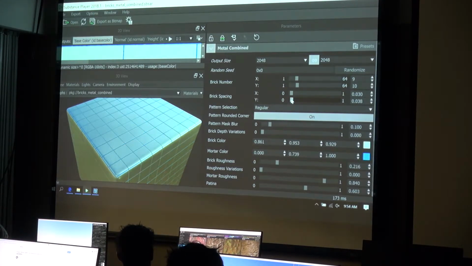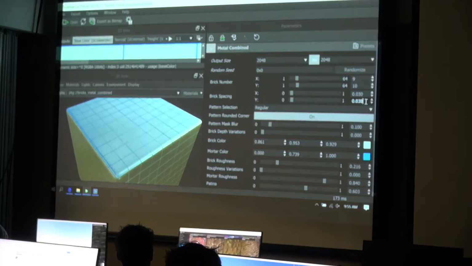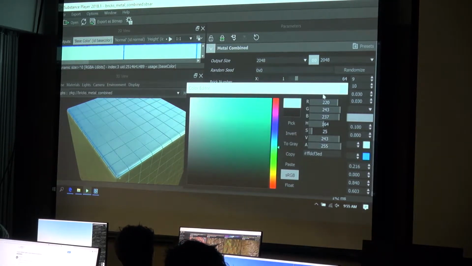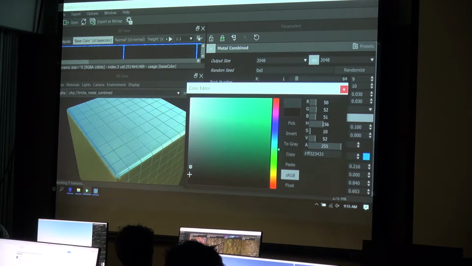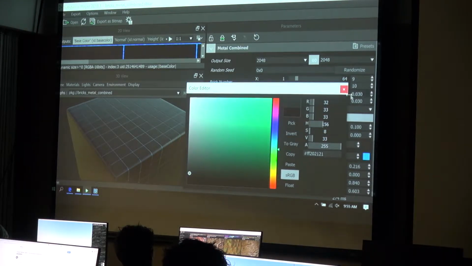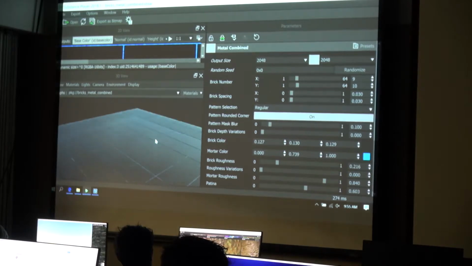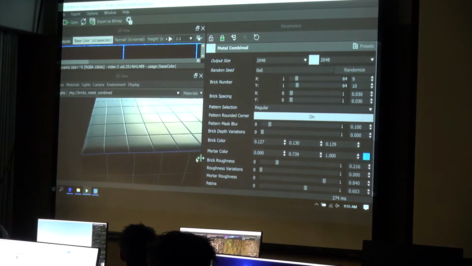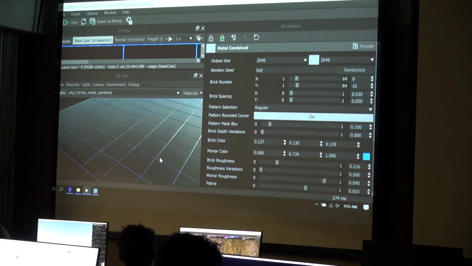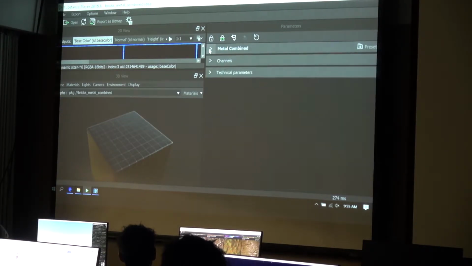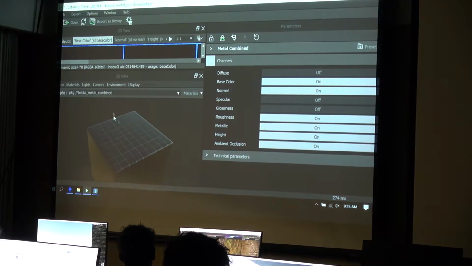So I just want to have a real thin joint. And I'm going to make this more like a black texture. All right, so say that's the texture that I'm wanting for my tiles. What we'll do now is actually export this guy.